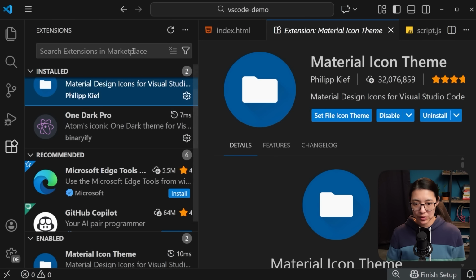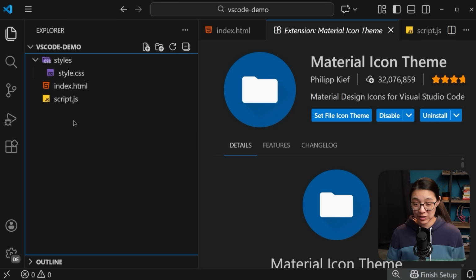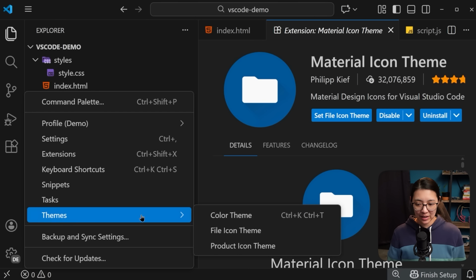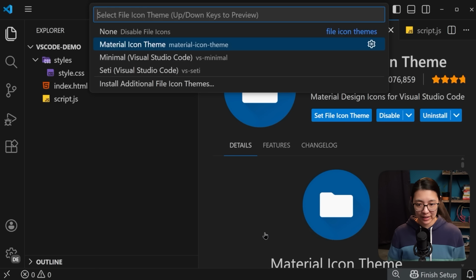And one handy thing that you can do is with the File Explorer, if you want to check out your different file icon themes and compare them, again, click the gear icon, go to Themes, and let's select File Icon Theme.